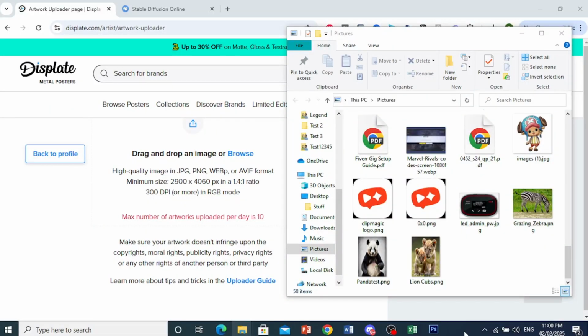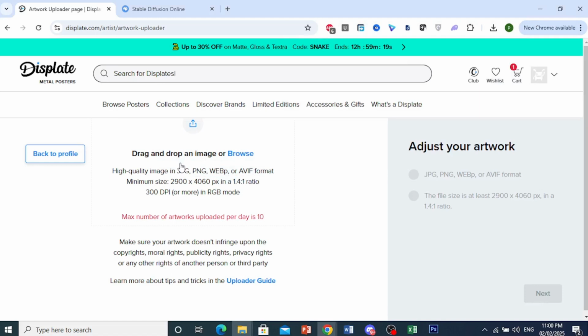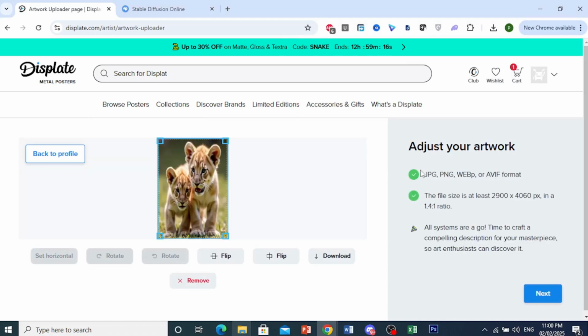And I'll show you that it actually works because I'll go ahead and drag and drop this right here and you'll see green check marks for everything. Really that easy and simple, guys.